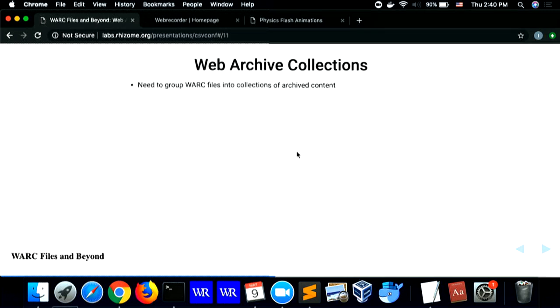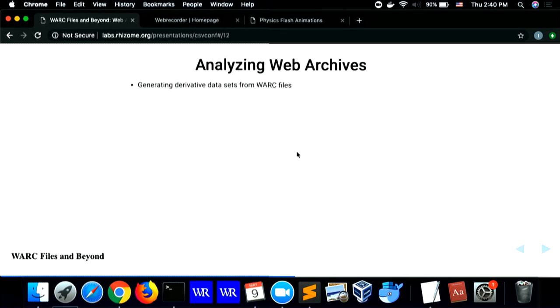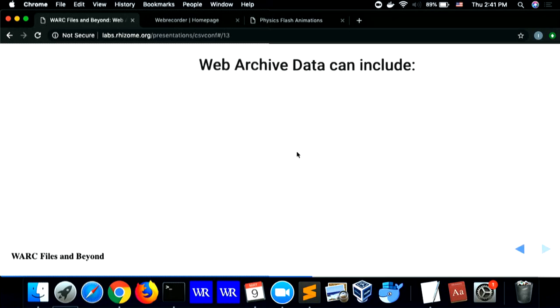And then there are also web archive collections, which is essentially a way to organize WARC files and provide context and metadata to them, and group them into usable units. And there's not really a standard for that either. It's also possible to analyze web archives, and there's a really great toolset called the Archives Unleashed toolset that provides data extraction, and you can extract text, link analysis, and so forth, and that results in additional data. And so how can all this data be distributed? That's still kind of a work in progress.